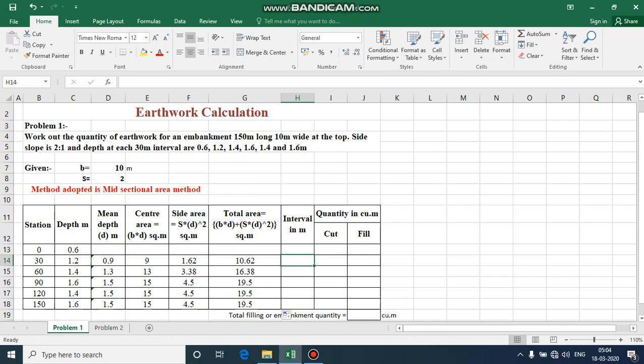Then you have to calculate the interval. The interval is nothing but the difference between two chainages. For that, type equal sign, then you take the difference between the two chainages, drag it, you'll get the intervals between the corresponding chainages.